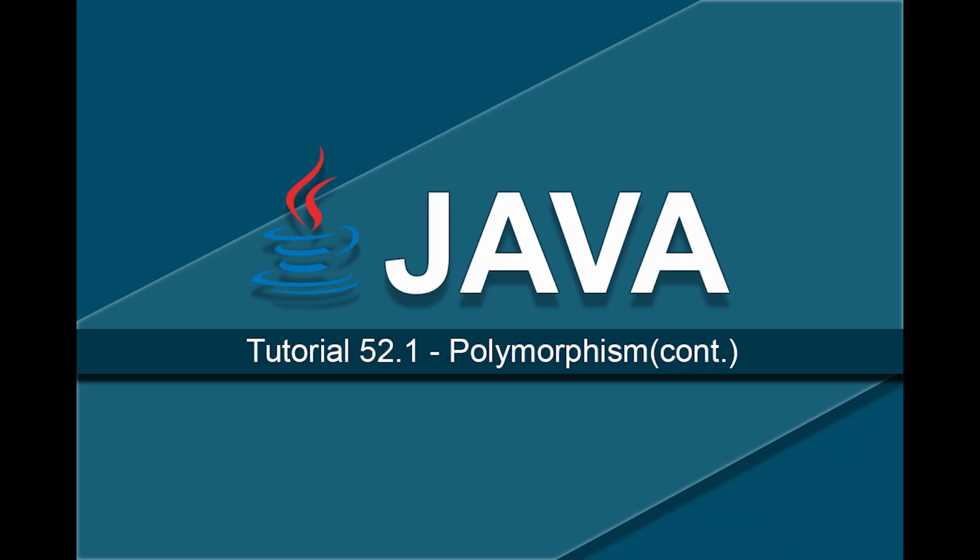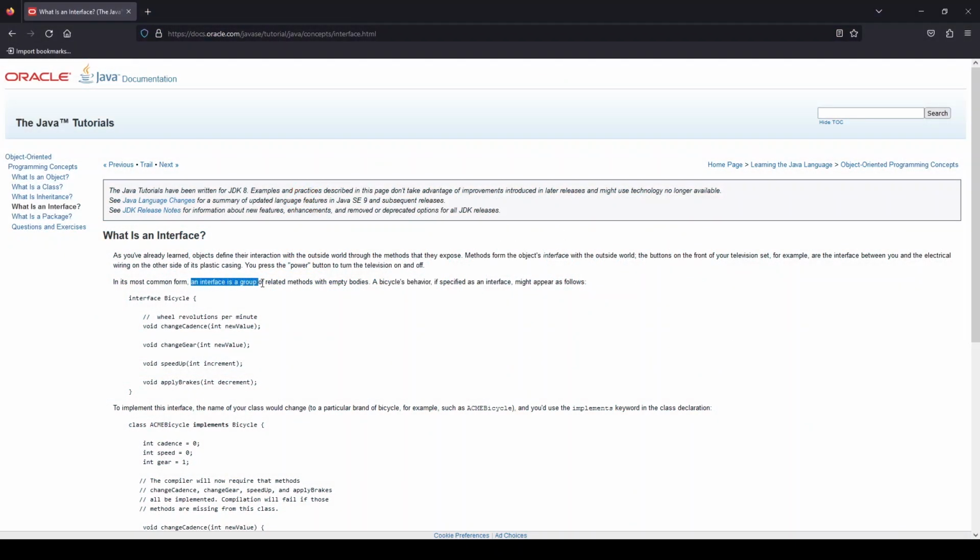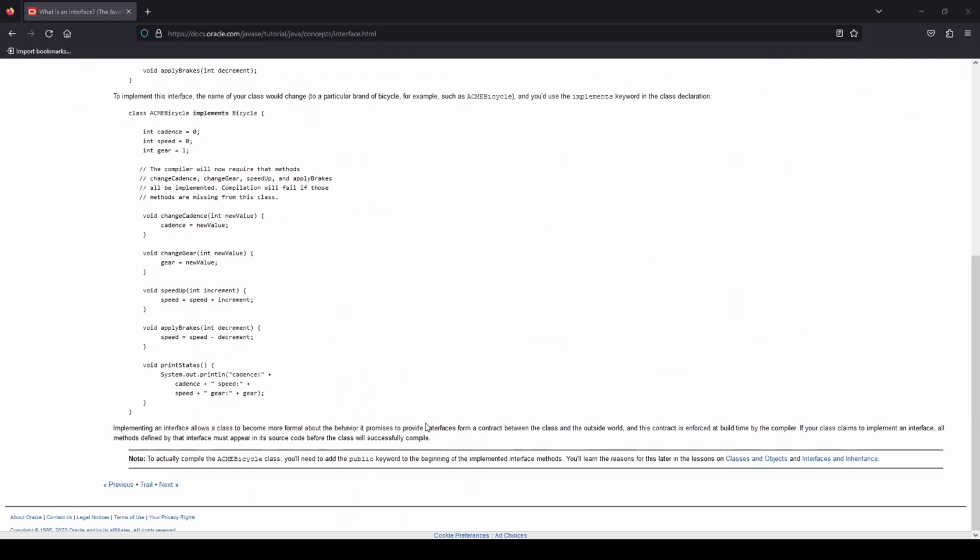In the previous video, we covered polymorphism, which occurs when an object of one type can take the form of an object of another type. Specifically, we looked at polymorphism through inheritance. In this video, we will cover polymorphism through interfaces. To quickly review, an interface is described as a group of related methods with empty bodies. And once again, they are a way for programmers to agree to a contract.